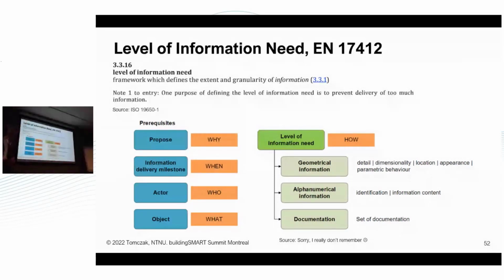And I have one slide about that, but I wanted to highlight this line from the standard, telling that the purpose of defining level of information need is to prevent delivery of too much information, which I really like because I'm a fan of keeping models simple when we don't need them to be complicated.